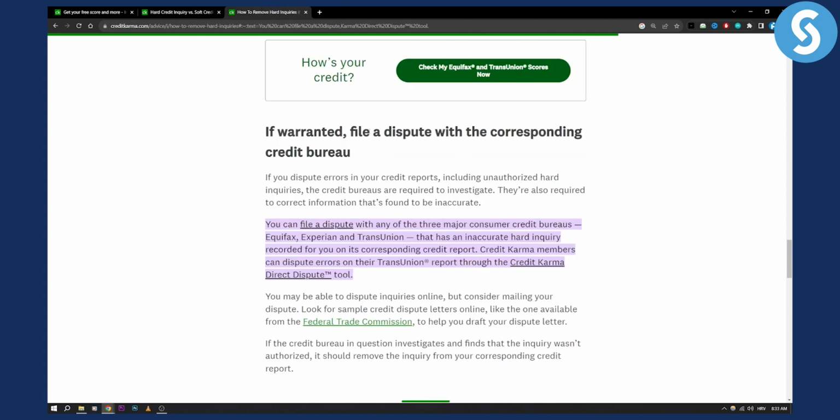Now as you can see, if warranted, file a dispute with the corresponding credit bureau. You can file a dispute with any of the three major consumer credit bureaus, Equifax, Experian, and TransUnion, that has an incorrect hard inquiry recorded for you on its corresponding credit report.